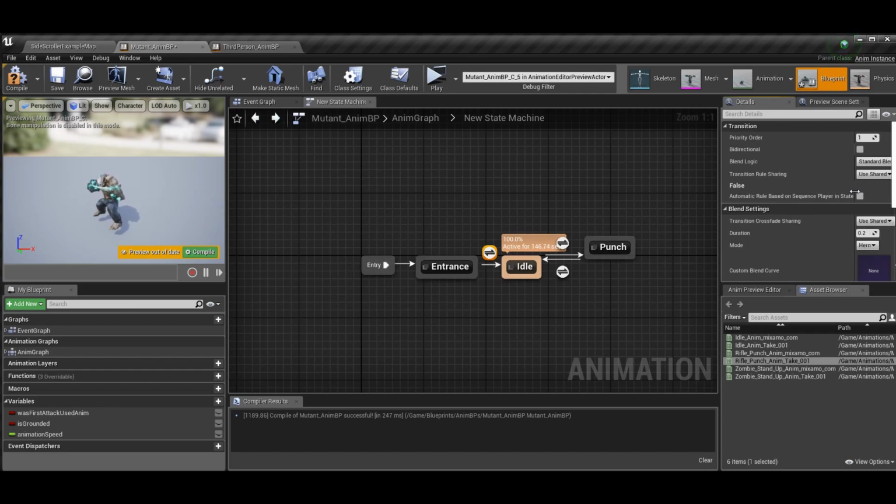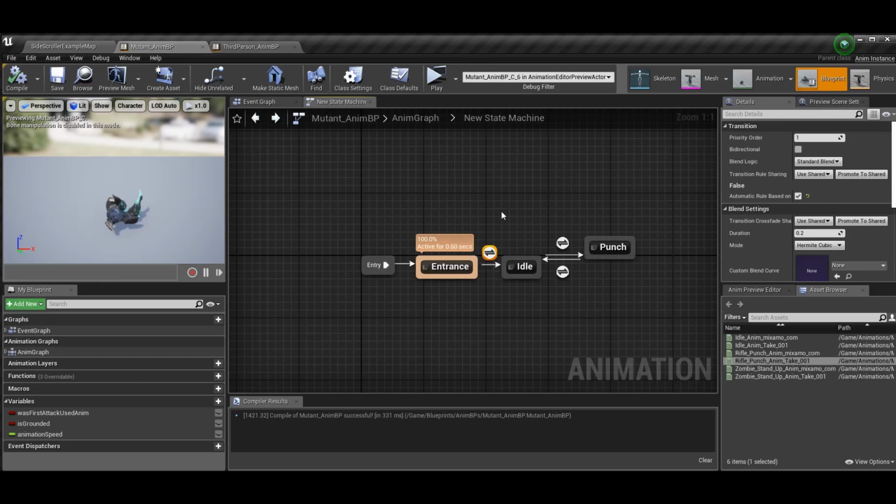And if you want the whole name, it's this. Automatic rule based on sequence, player, and state. So this will be unchecked by default. Make sure you check that if you have any animations that you want to go to that state or make that transition once the animation is done playing.